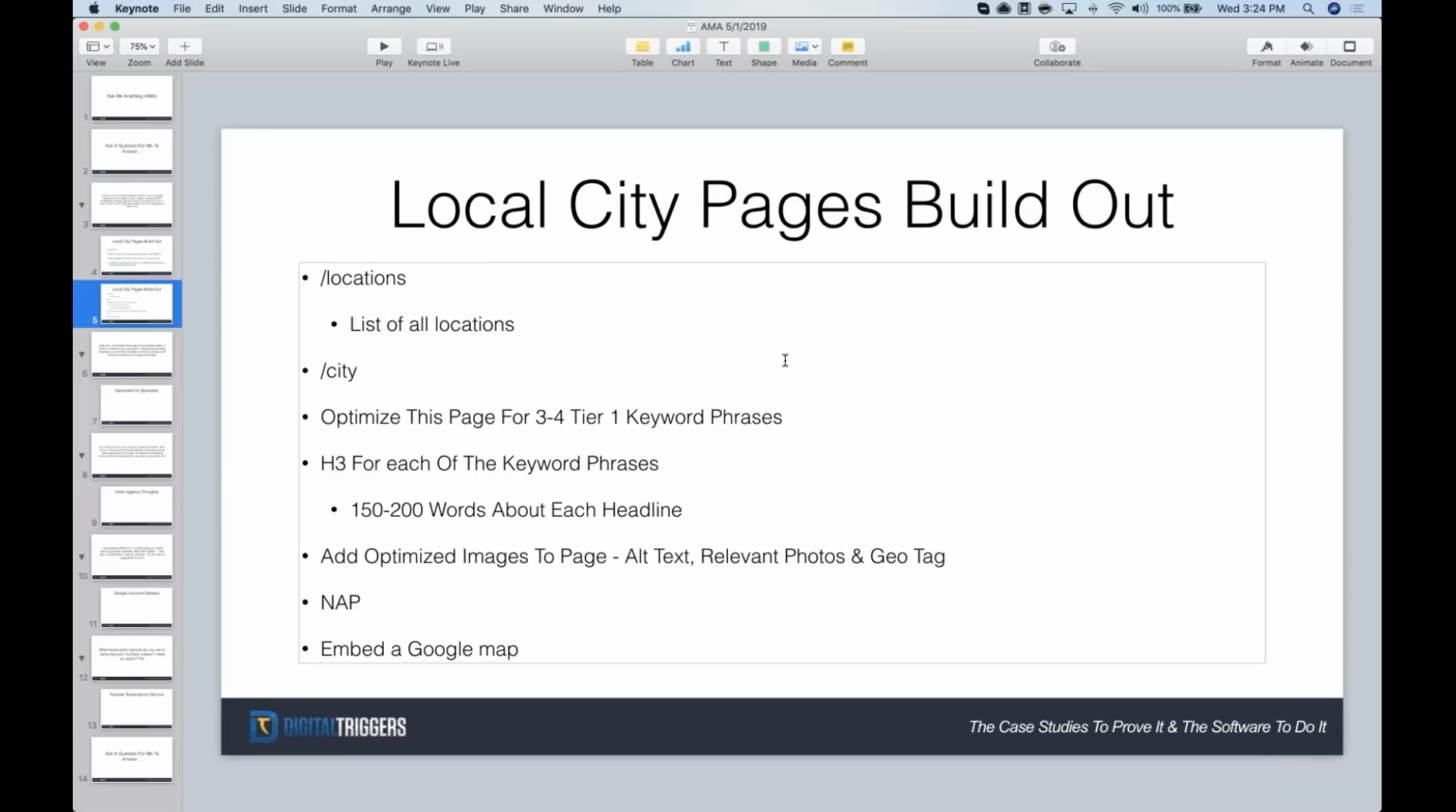We'll add in 3 or 4 of these location pages every month as a deliverable to our client. Okay, so that it isn't 80 locations going in overnight. Okay, so I hope that this makes sense to you guys. This is exactly how we build out local city pages.